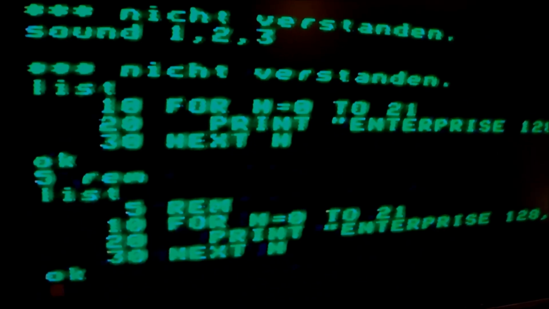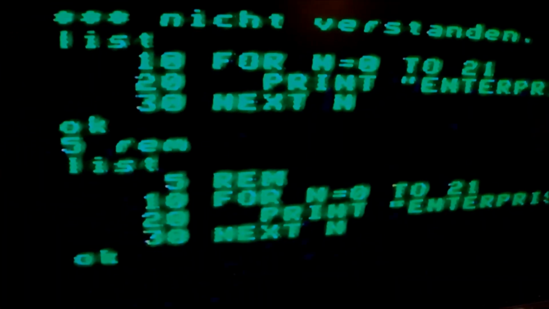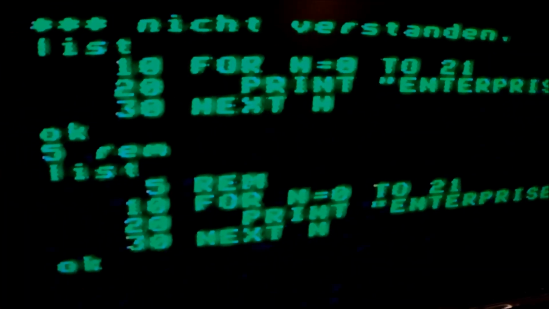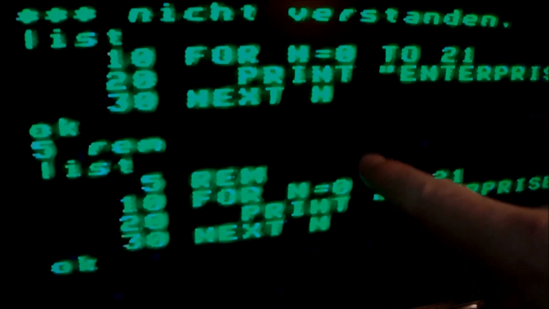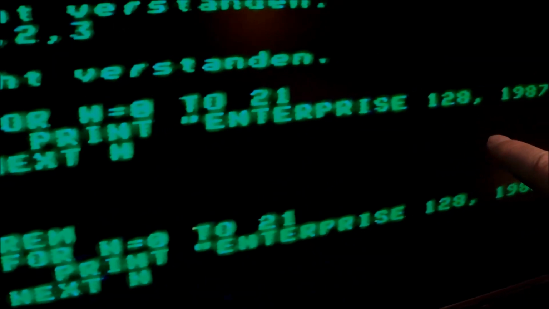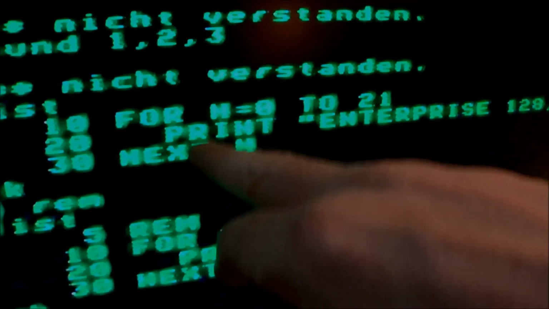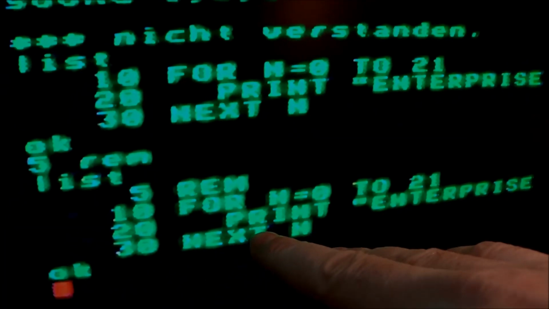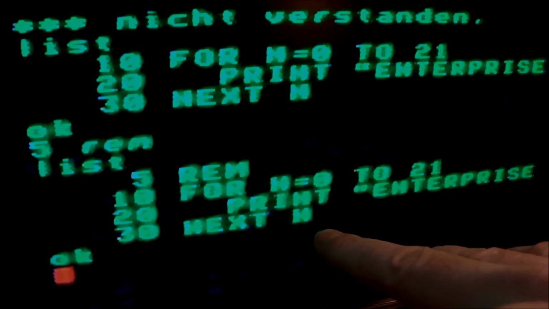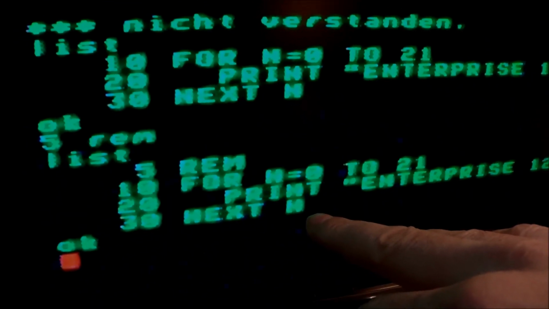And as I was trying to put some little code in place, I saw this "nicht verstanden", which probably means I don't understand, or in computer terms it means unknown command. So this machine contains a German ROM, I believe. But anyways, back to the loop.